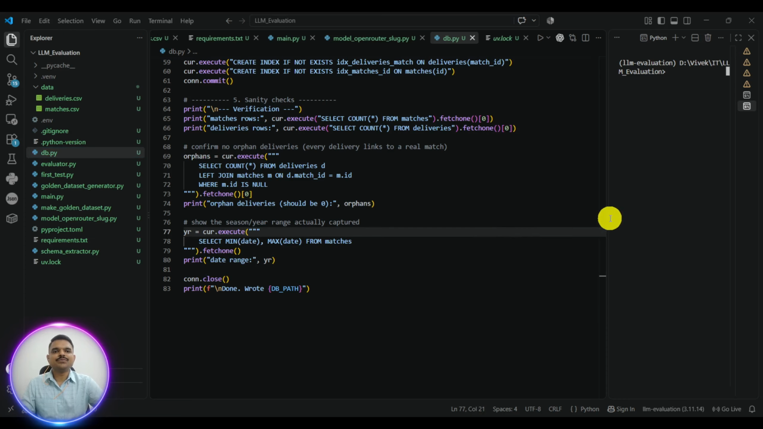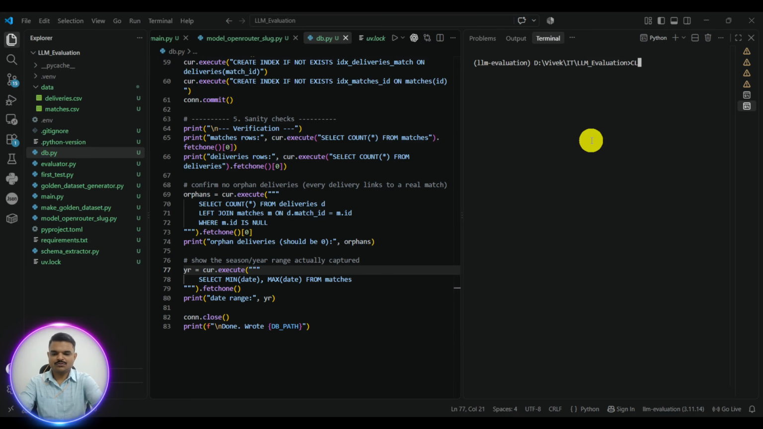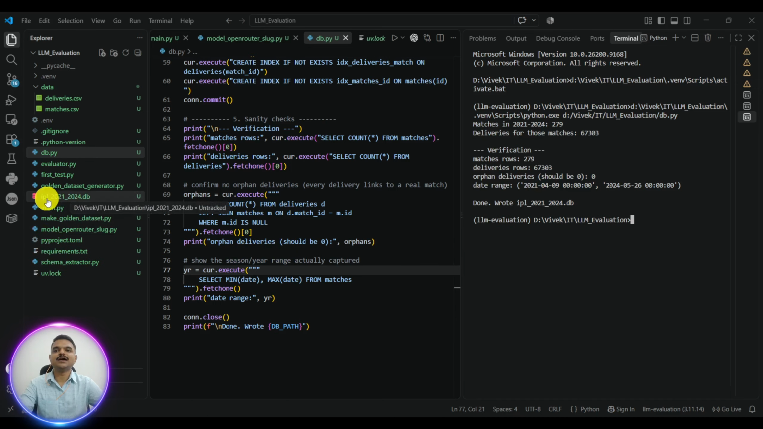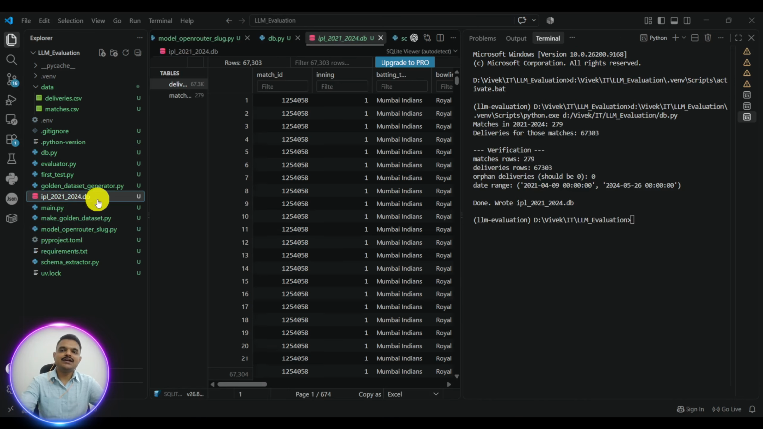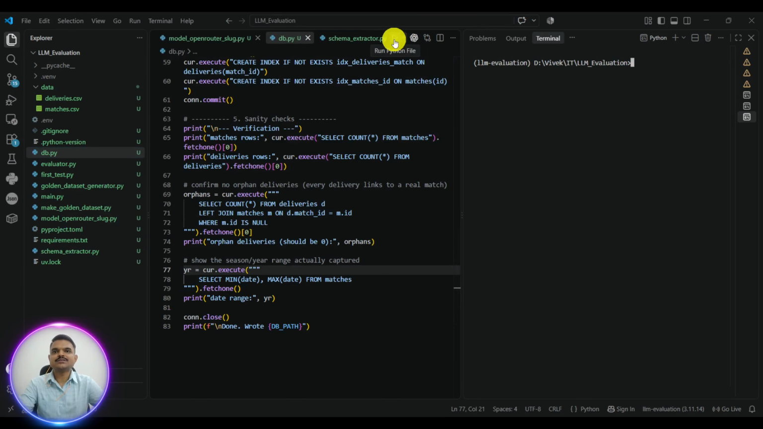So what I will do, I will just show you side by side. Here I will first of all write cls. Okay. Now I will run this db.py file by clicking over here, Run Python File. Okay, I will run it. You can see the changes over here. Right now, no SQL database is there. I will click here, and here you can see IPL 2021-24.db is present. I will delete this, which I can show you again also. Delete this, cls, and just run this again.